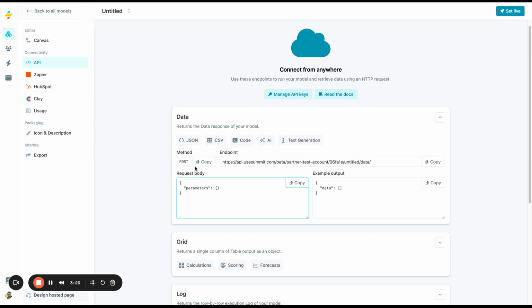Now, if you're not a developer, that's okay. You don't have to be. You can also connect to this model using Zapier, HubSpot, Clay, and an increasing number of other tools. But this is how we can build and publish a model using Summit.